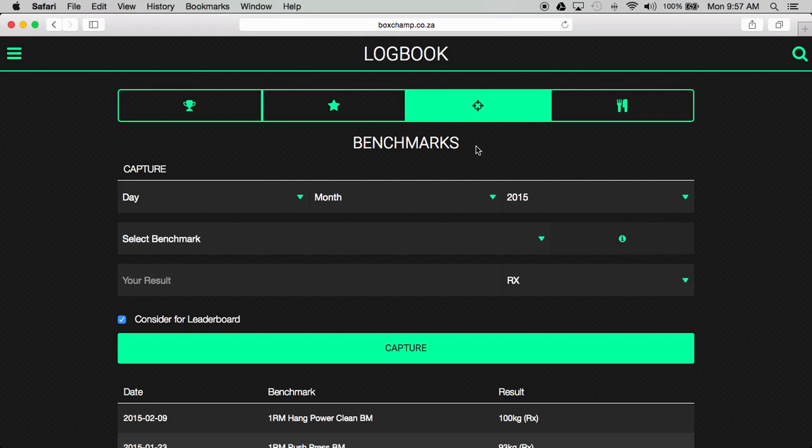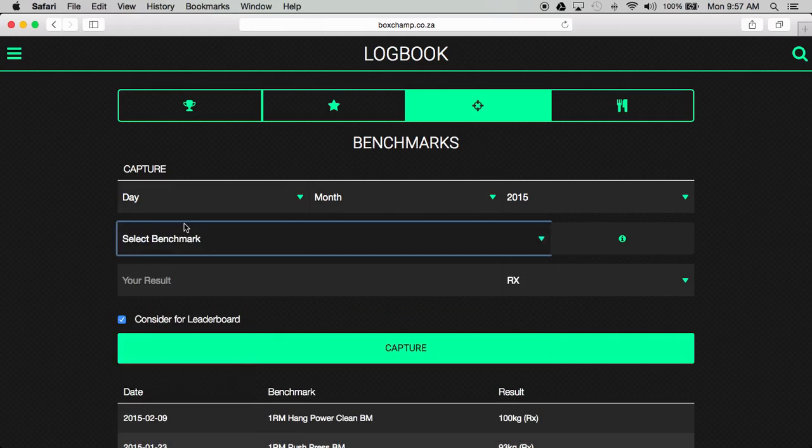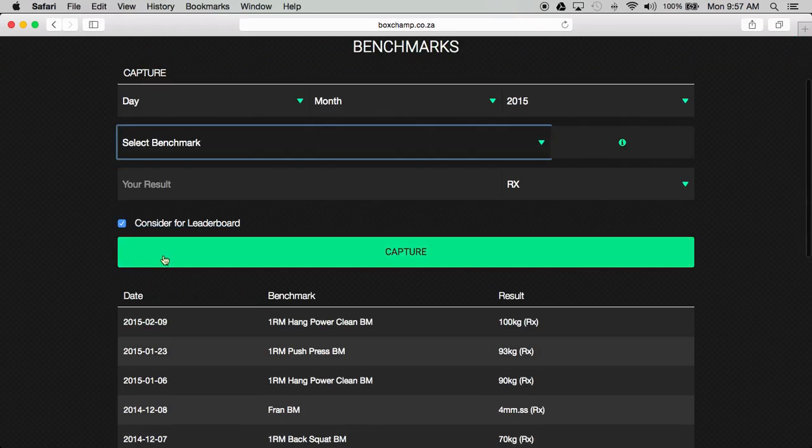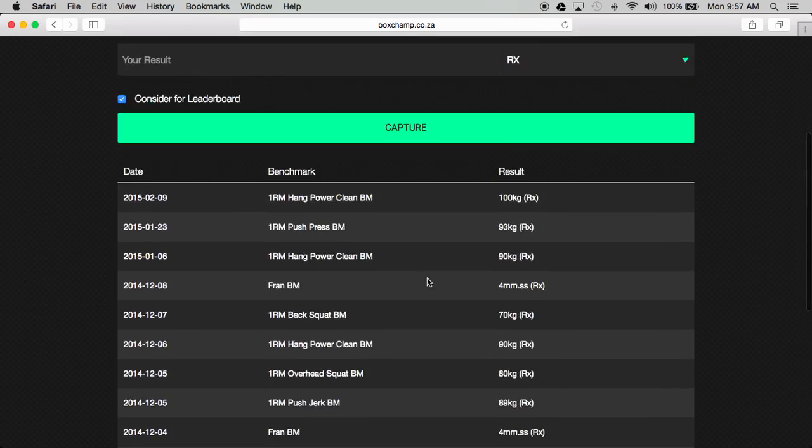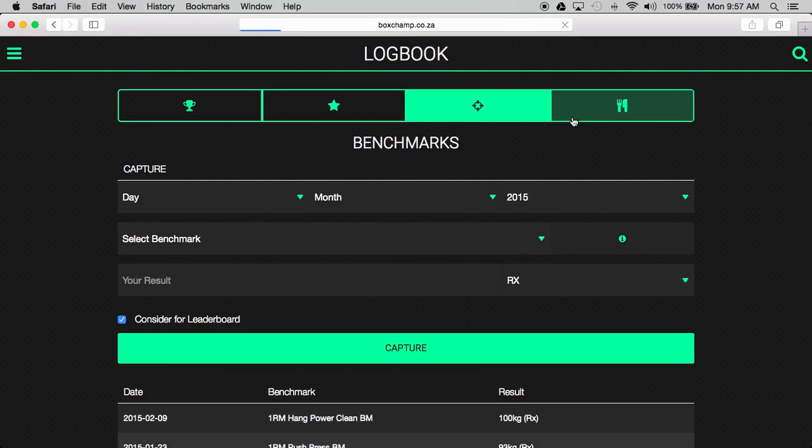If you train by yourself, you can also add your scores here. You select which exercise you did, what your result was, and if you really don't want it on the leaderboard, you have the option, and you say capture. So these are all my personal benchmarks. And the next one is the nutritional journal or the meal journal.